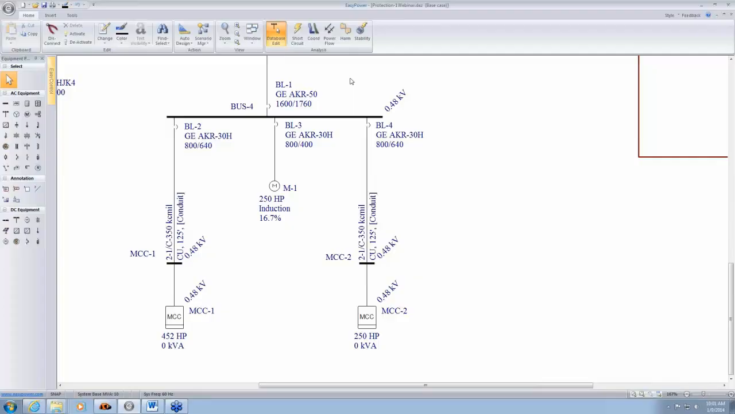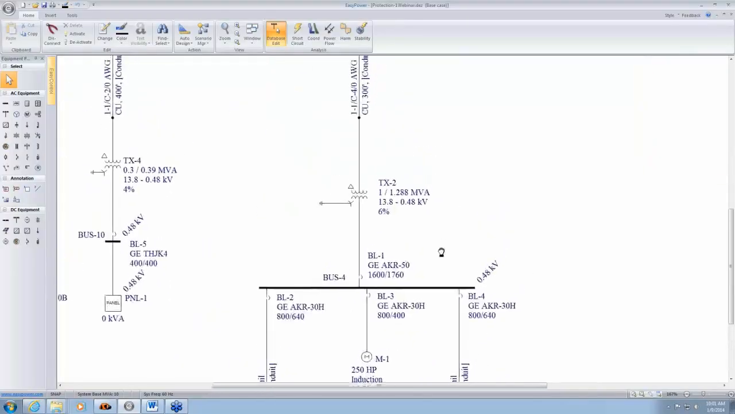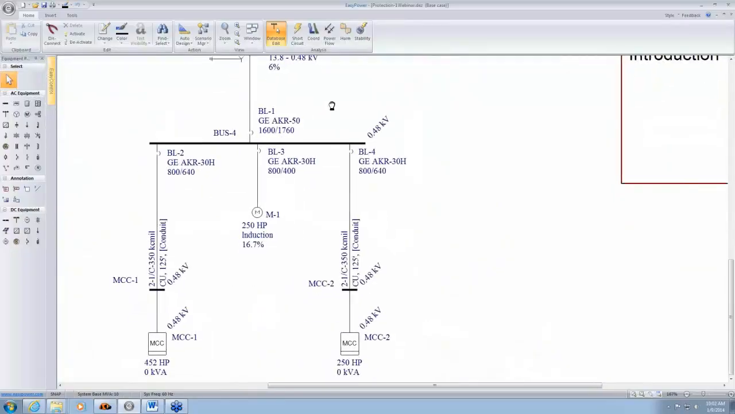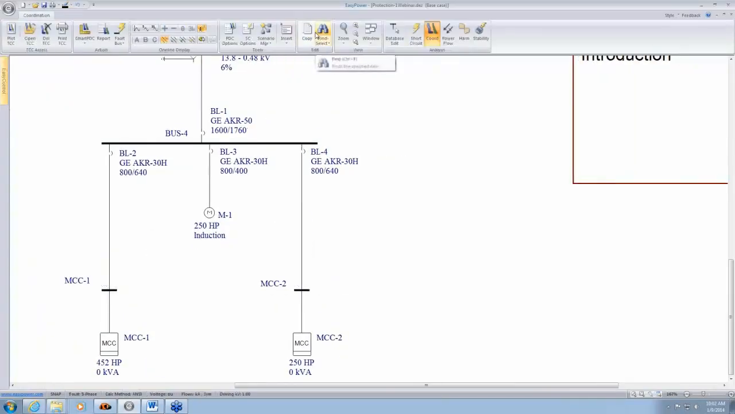To do the coordination analysis, we first open up a one line. This is your sample file, and this also comes with the demo or your installation of EasyPower. On the ribbon, click on the coordination button. Now, one thing to keep in mind is if your data is somehow incomplete and there is some critical information that's required for calculations, you will not be allowed to go into coordination focus.